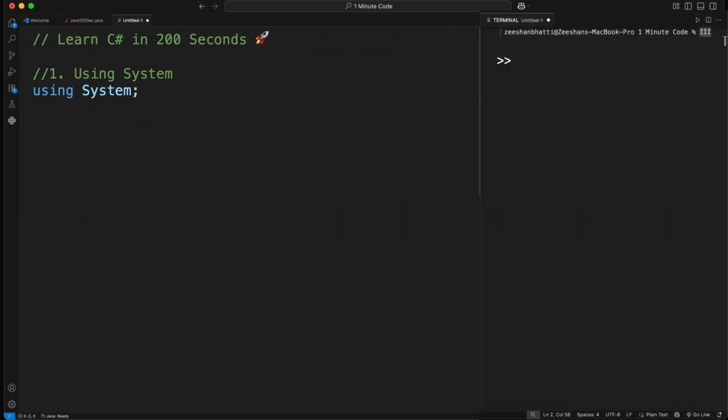Let's get started. All right, first line in almost every C# program, you'll see using System. What does this do? Well, System is a namespace that contains basic classes like Console, which we'll use to print stuff. This line basically tells the compiler, hey, I'll be using some built-in tools, so please load them up.